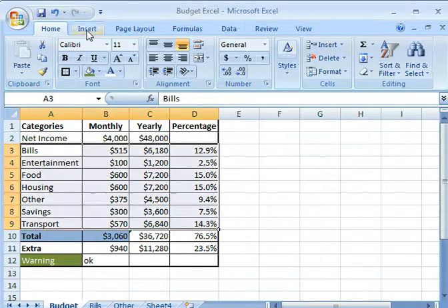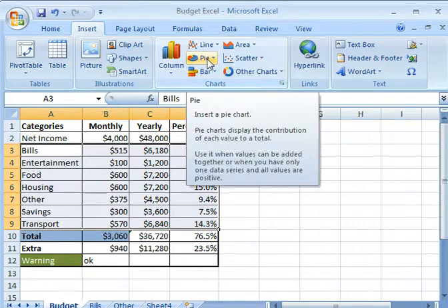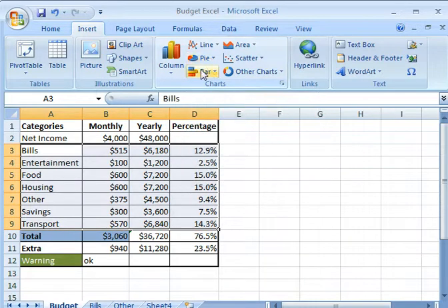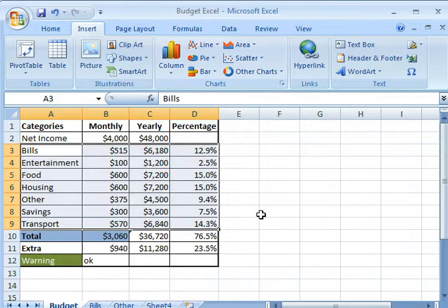If I click on Insert, I see that the menu changes, and now I can see I have a pie chart right here. Had I wanted a bar, column, line, graph, I could have chosen those, but for this assignment, we're going to talk about pie charts. So before I click on the pie chart, let me select the data that I would like to graph.